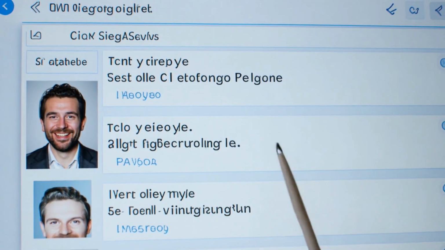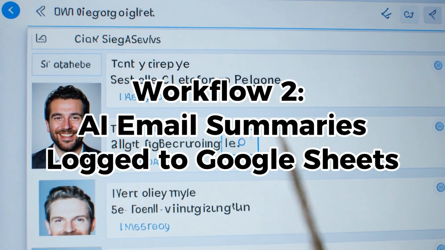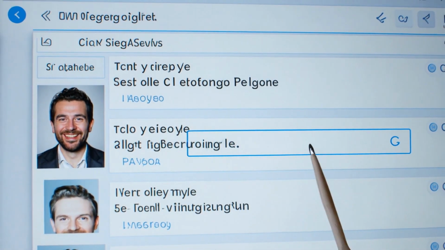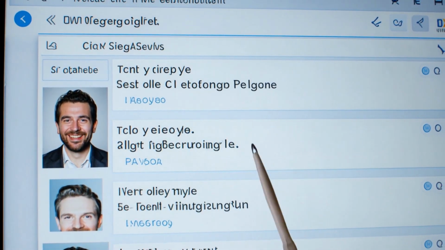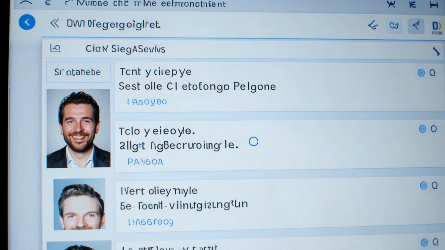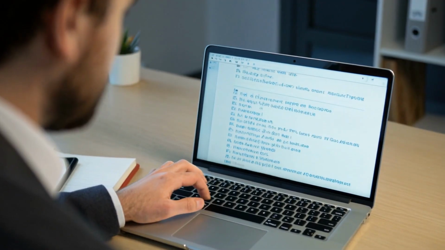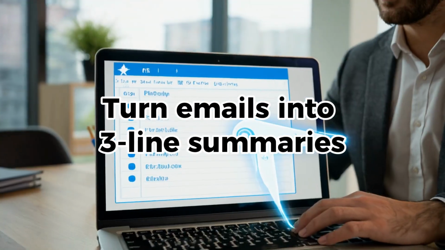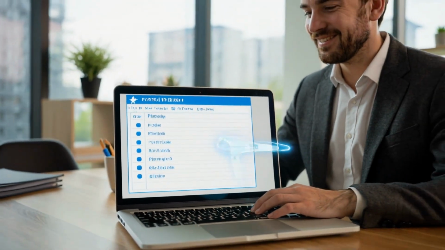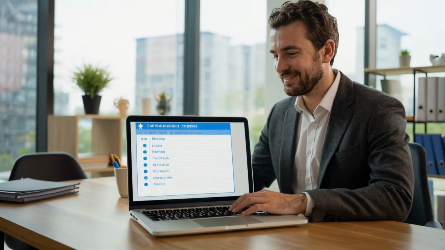Sorted labels solve the first problem. Long threads are a different one. You come back to a client conversation after 2 days and you can't just pick up where you left off. You reread the whole thing to find one decision buried somewhere in the middle. This workflow turns that into a 3-line entry in a Google Sheet, logged automatically every time you star an email.